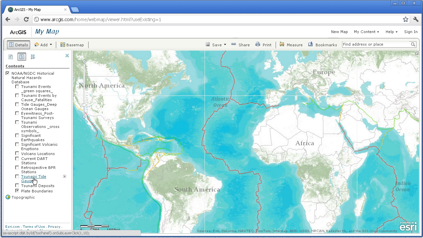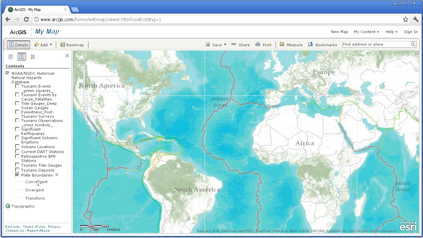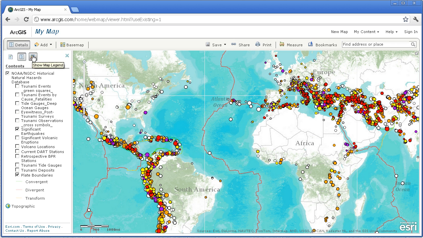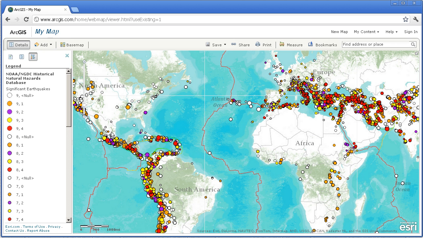And if I dig into the layers, I can see that not only do I have the plate boundaries, as you can see here, convergent, divergent, and transform, so I get a different symbology for these different things, but I also have a whole list of other data sets that I can add and analyze. One of those is the historical significant earthquakes. I'm going to turn that on right now, and then I'm going to pop up a map legend here.